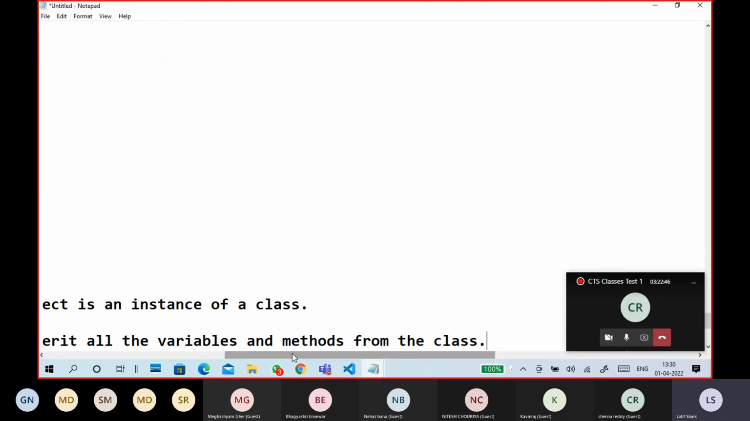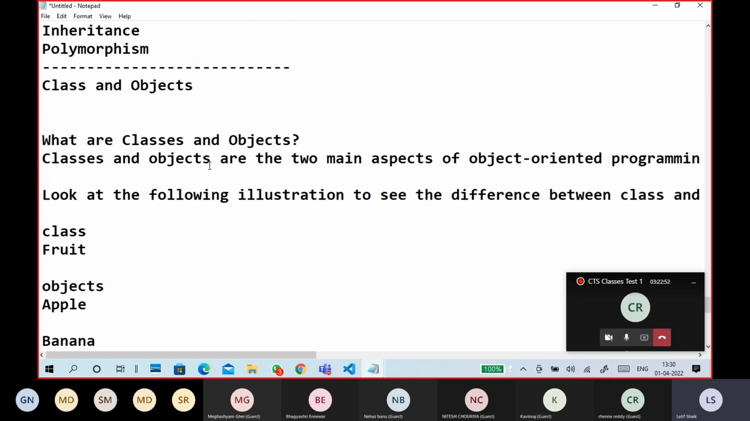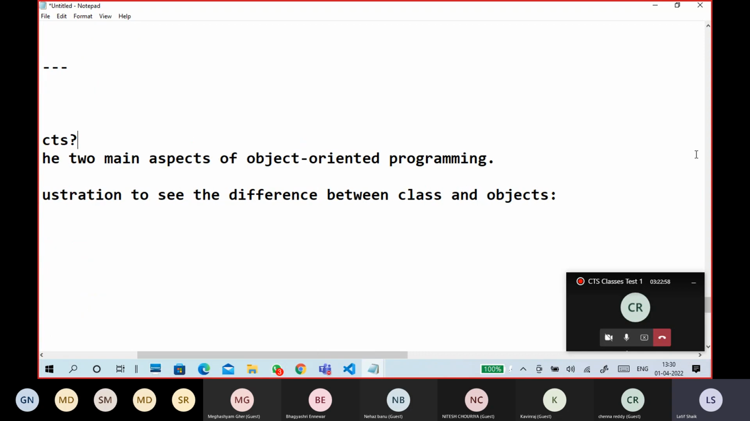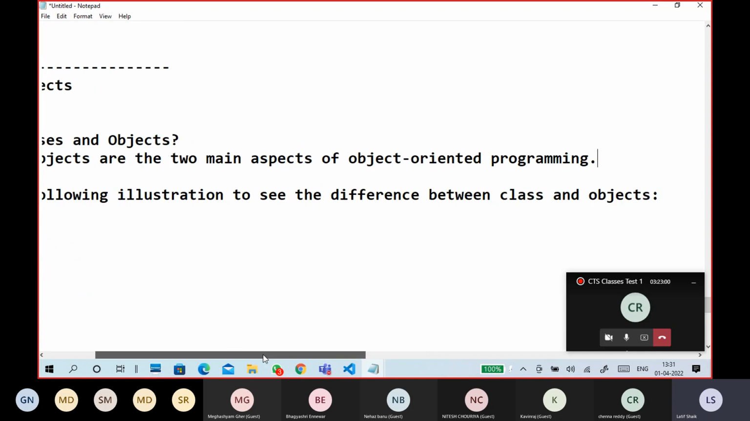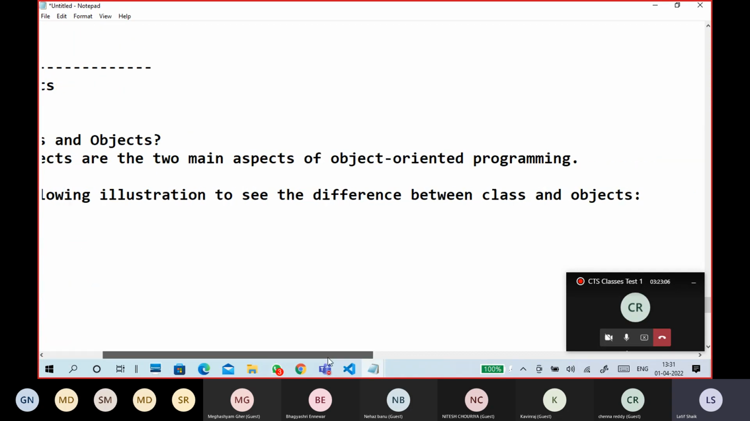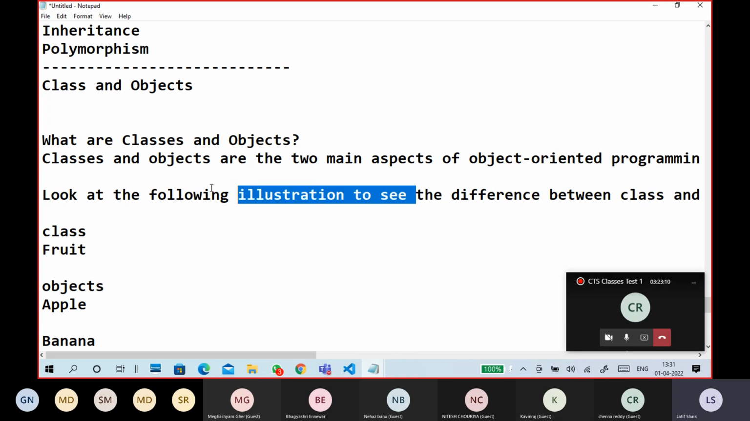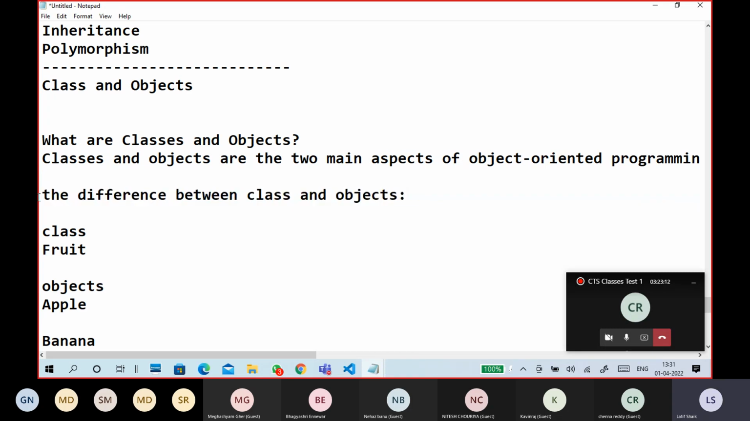I just took a small point from here. That's it. Okay, so here it is. Classes and objects are two aspects of an object-oriented programming language. See, one line is completely cut. Okay, look at the following illustration to see the difference between classes and objects.